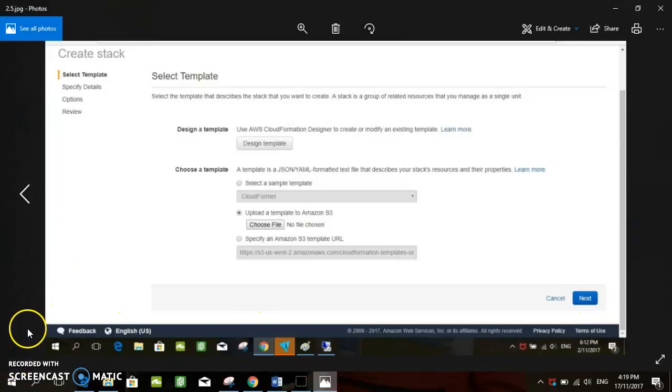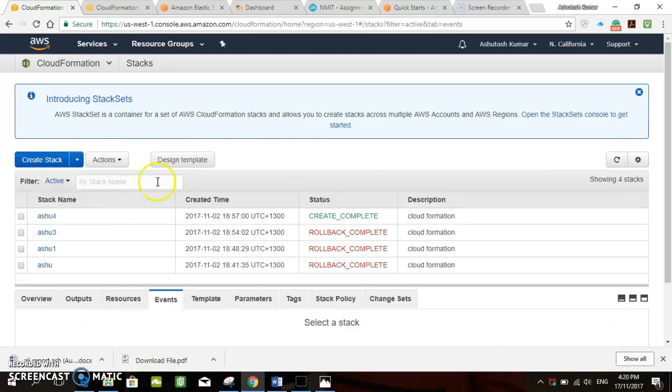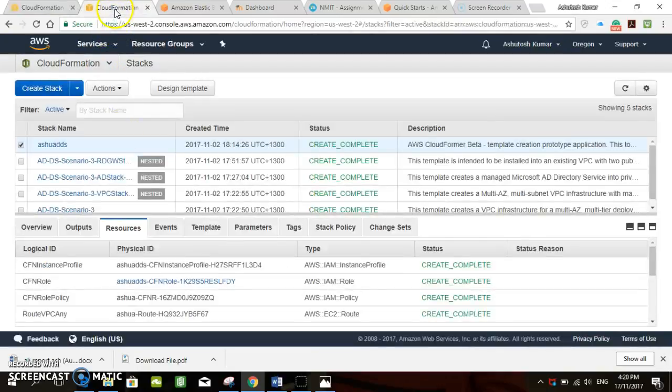It will take approximately 15 to 20 minutes to create a stack. Once it is created, it will show the stack name, something like that. Here is my stack.